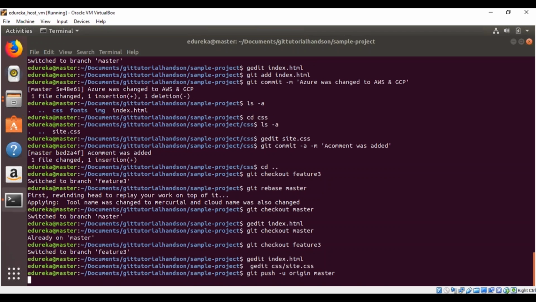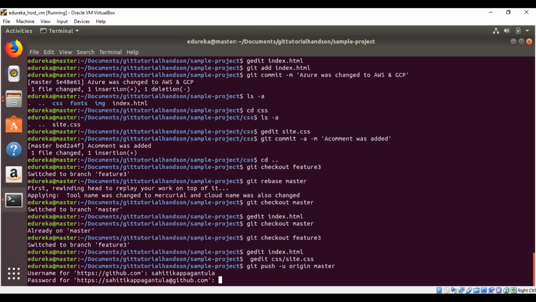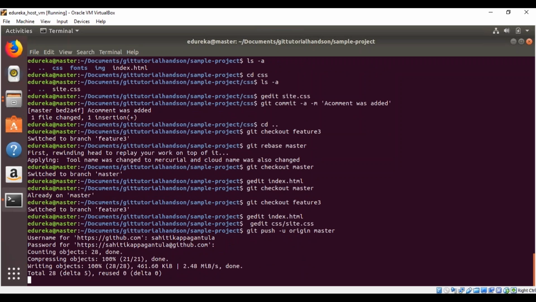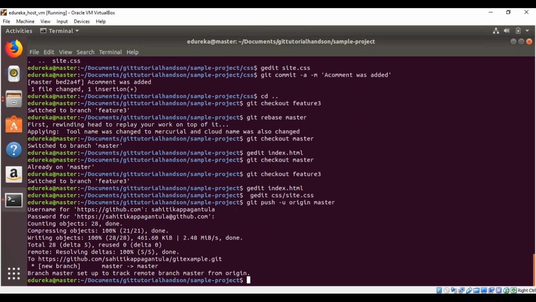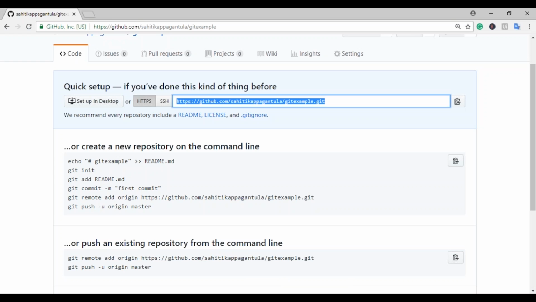So when you use this command, you can see that we are asked for the username of our GitHub account. So I'll just type in my username and the password for it. Once it is done, you can see that all the files from the local repository are pushed to the remote repository. So now let me just open my remote repository and show you.